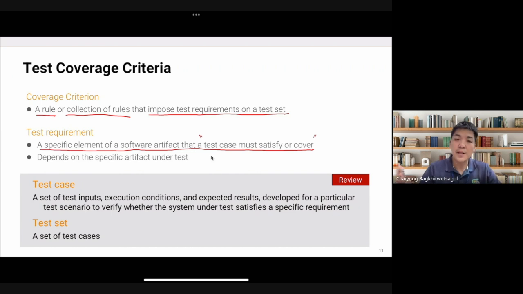Okay, I would like to also review the other two terminologies that we have discussed before. So a test case is a set of test input, some execution conditions, and the expected result. Okay, we use it to verify the correctness of the system. And a test set is a set of test cases. So if you have more than one test case, you group them together, we call it a test set.